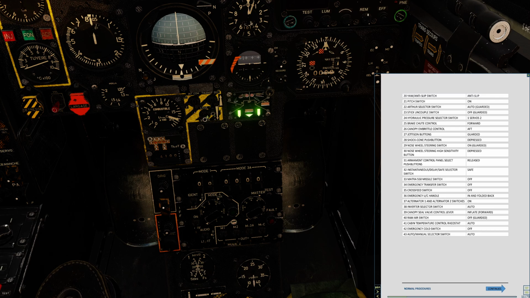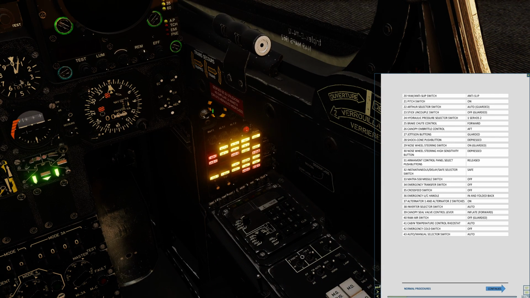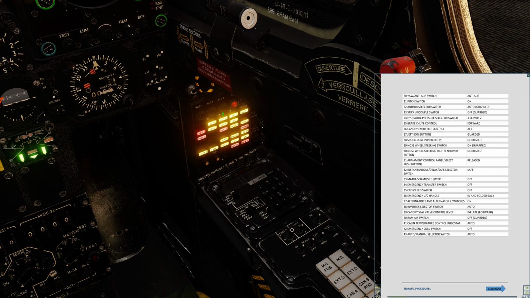It is. Crossfeed switch is off. It also is. Emergency undercarriage handle should be in and folded. That's this one here, and it is. Alternator 1 and 2 switches should both be on. They are. The inverter selector switch should be in auto. That's this switch here. It should be in the middle position.